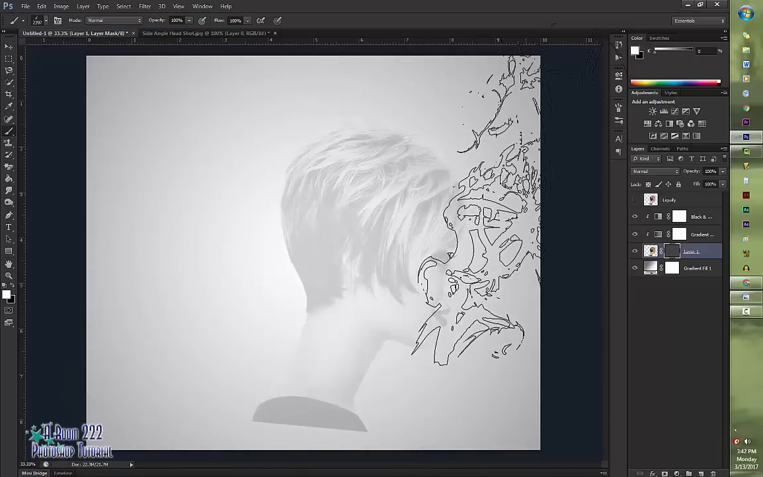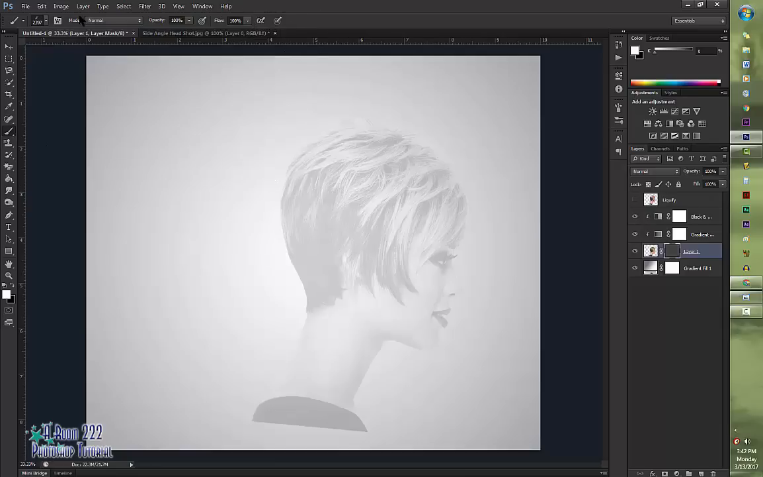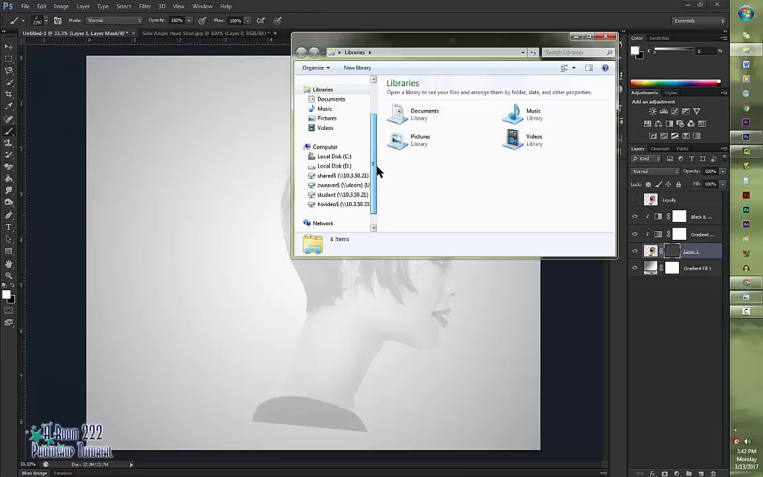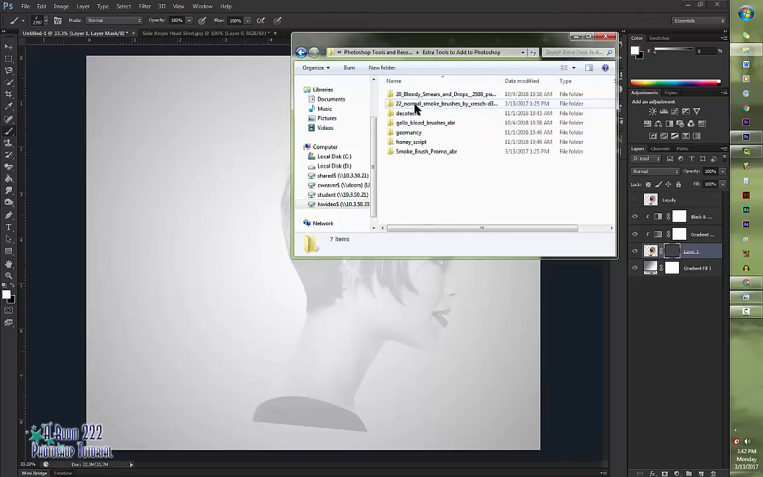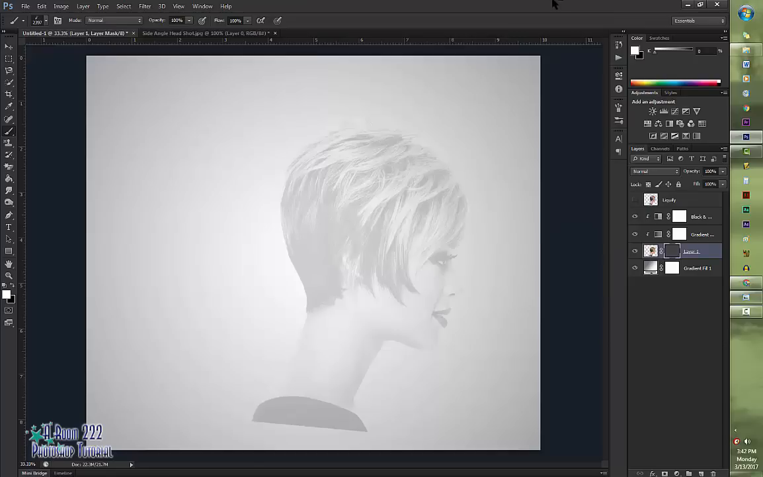That'll come later. The smoke brushes you can find if you go to Useful Tools, Photoshop Tools or Resources, Extra Tools and Photos, and then it's Normal Smoke and Smoke Brush. If it doesn't work for you, let me know, and I can see if I can log in, upload it, and then you can go from there.